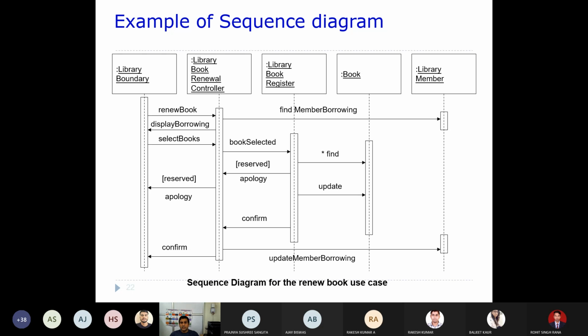For the renew book use case. I told you that for each and every use case you will have an interaction diagram, that means you also have a sequence diagram. So here we have drawn this sequence diagram for the renew book use case, how to renew a book. That is the renewing a book use case for which we draw a sequence diagram.